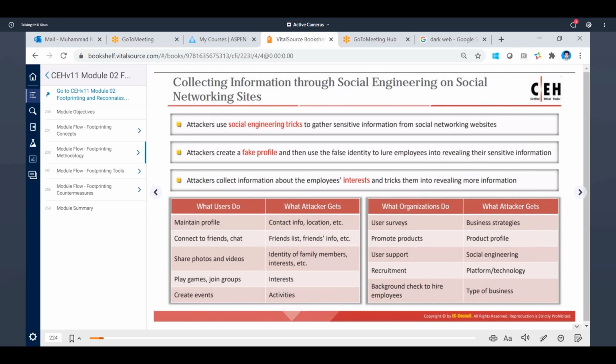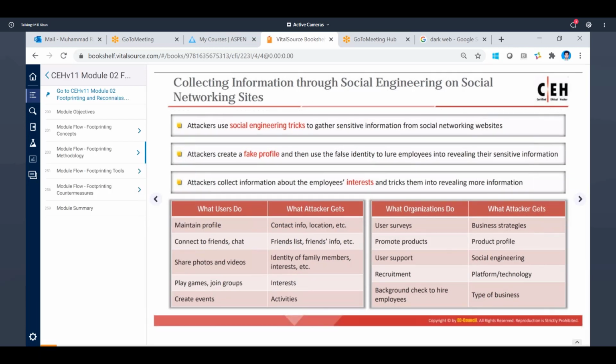So as an attacker, what will it help me? Plan my social engineering, right? Plan the social engineering. I can draft a phishing email, I can do some social engineering and can get good information.